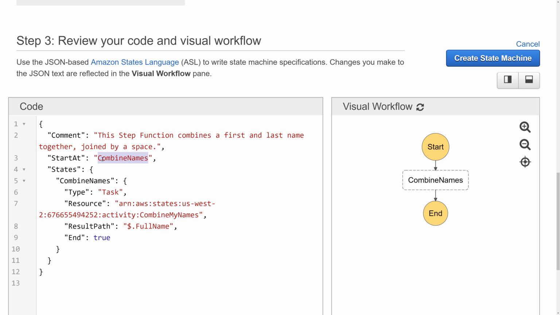We have an entry point of combine names. We have a single state in our step function workflow called combine names. It's a task type of state that calls an activity task, which is part of the step function's service. And then we're going to assign the result back to this full name property, and then we're going to end the execution.